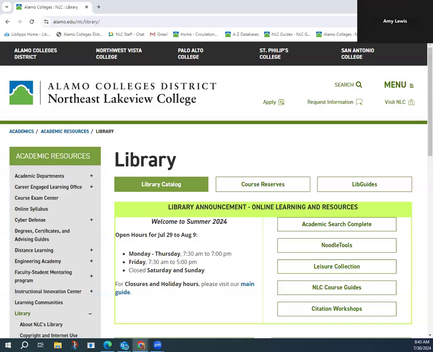LibGuides are an important part of the NLC Library's website. Let's explore everything that they have to offer. The button is going to be right here at the top of the main page.